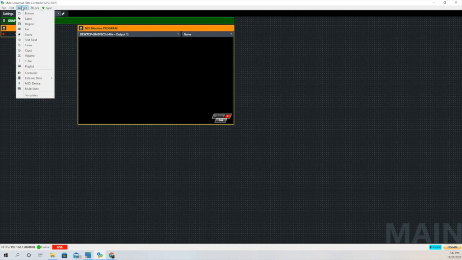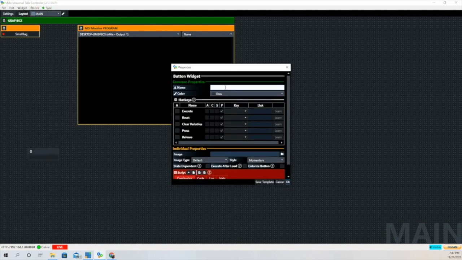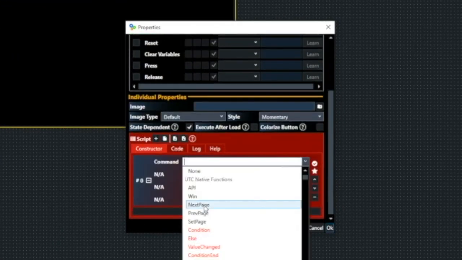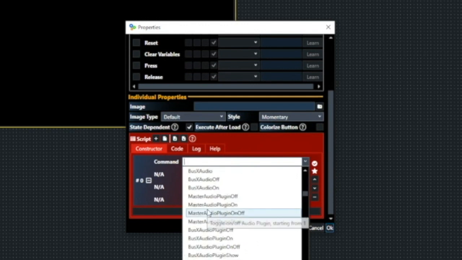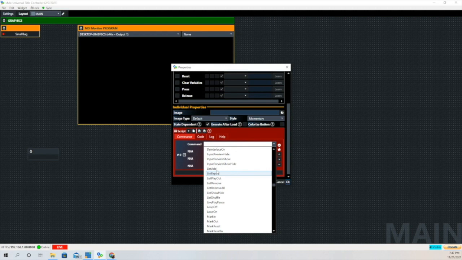So how do we get rid of the overlay? Well, we could actually make another button, and that's what we're going to do. It's just going to clear the entire overlay channel and not just that input. So we're creating another button. We're going to make it state dependent. Then under command we're going to look for the overlay commands again. Instead of Overlay Input X In, this is going to be Overlay Input X Out.